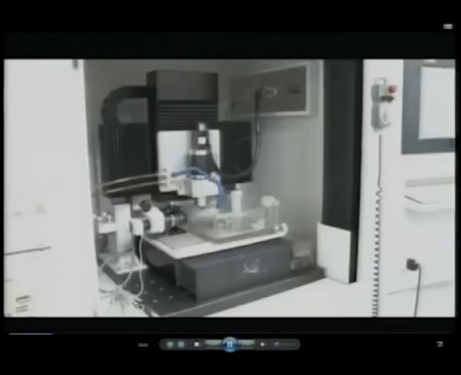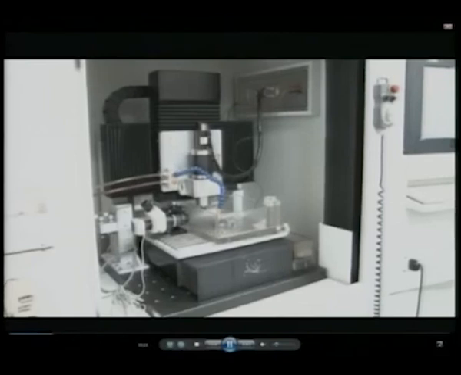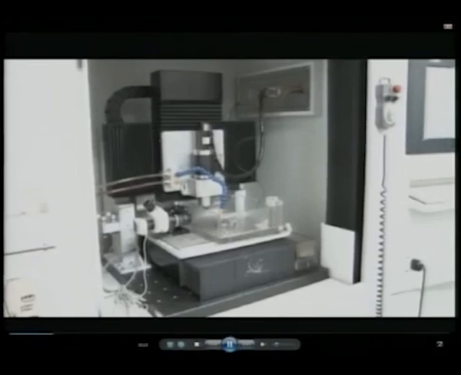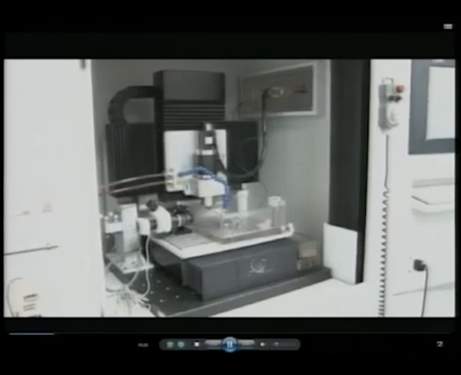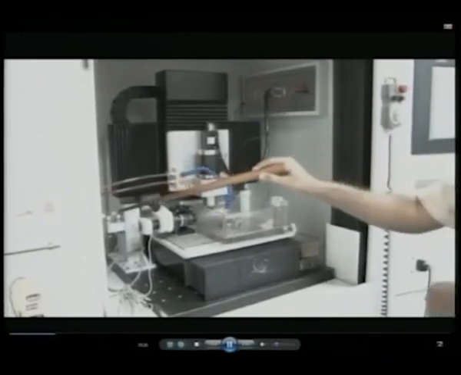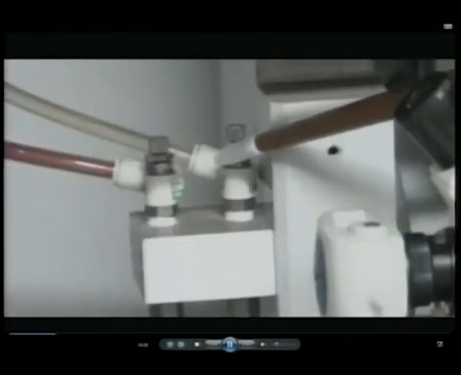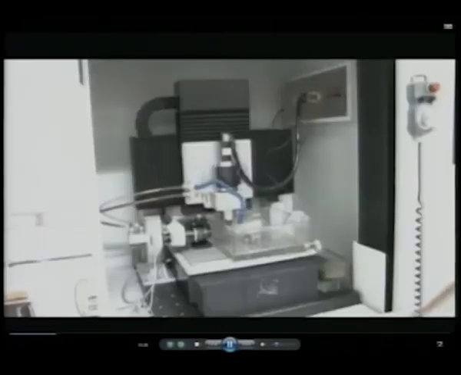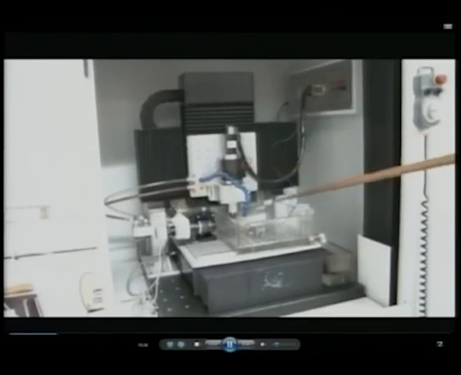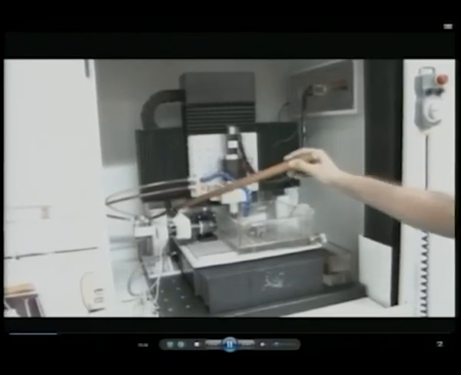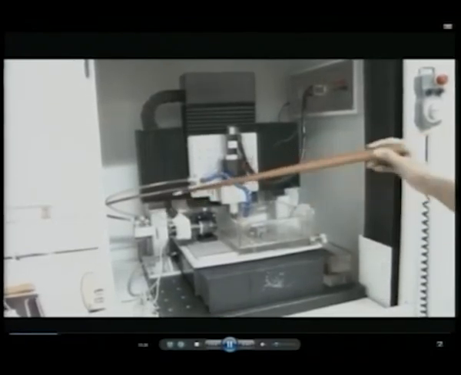The other element of EDM is dielectric. The machine has a very good dielectric circulation system. The dielectric from the tank through the pump is filtered and enters the nozzle through a regulator. The regulator controls the pressure of the dielectric fluid. The fluid from the pump goes via the regulator to the nozzle to the tank. The regulator controls the pressure of the fluid.